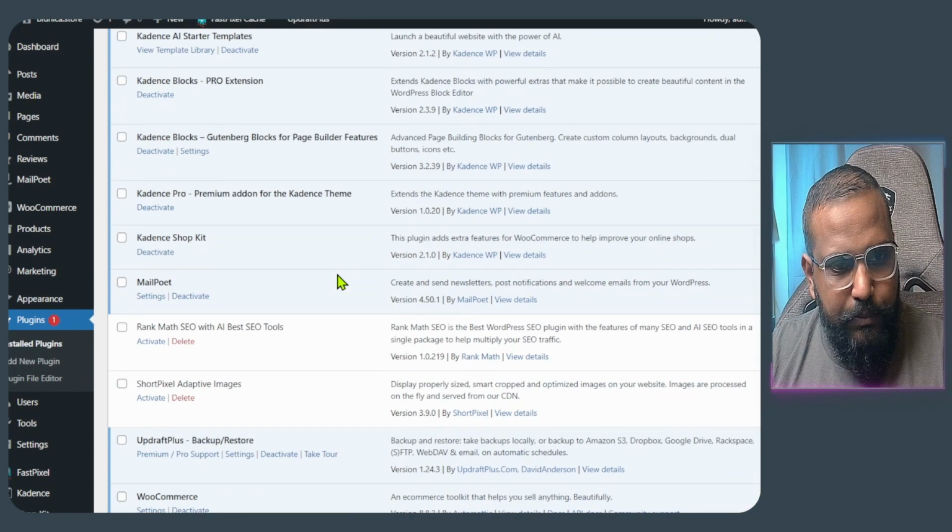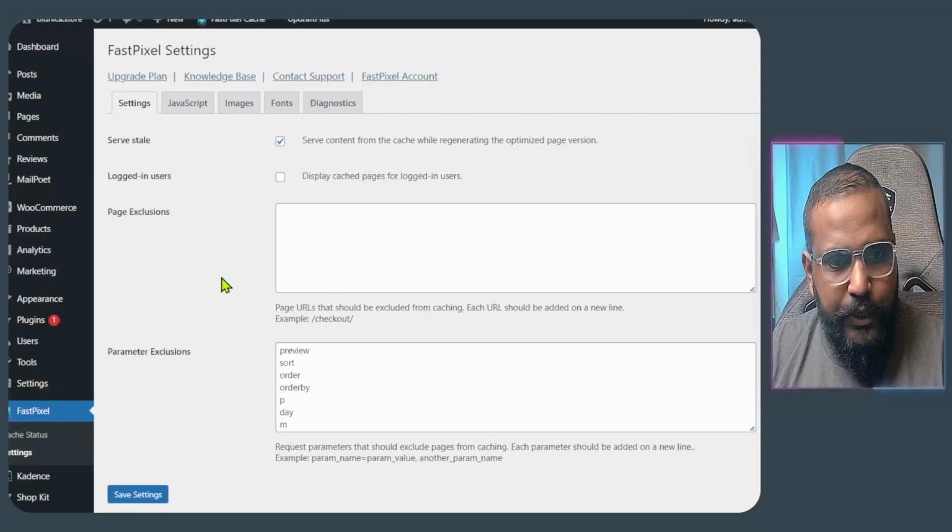I need to see the plugin, and frankly speaking, even I am looking at this plugin for the first time, but I'm pretty confident that it's coming from the same company, so I may be able to use it. So let me go to settings. What do they have?